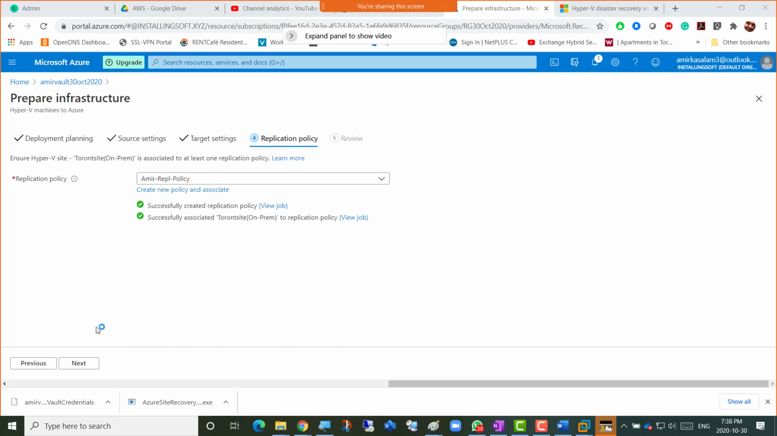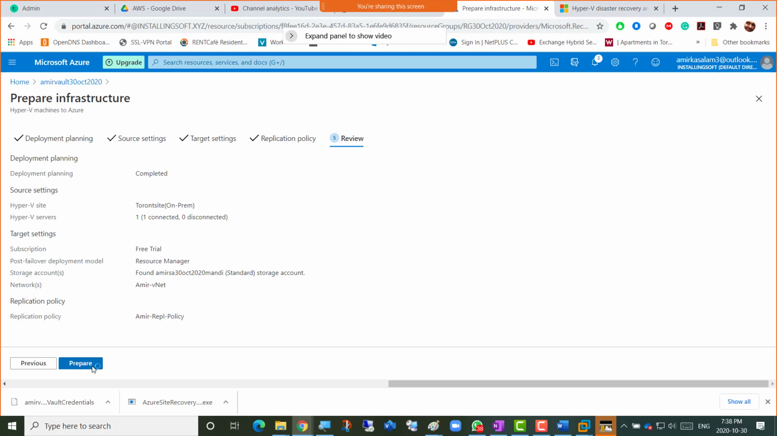Okay, so let's click next. Let's click next. So that's it. Review. So deployment planning, source settings, target settings, replication policy, and review. Right. So they made that interface really good. And I'm gonna click prepare.